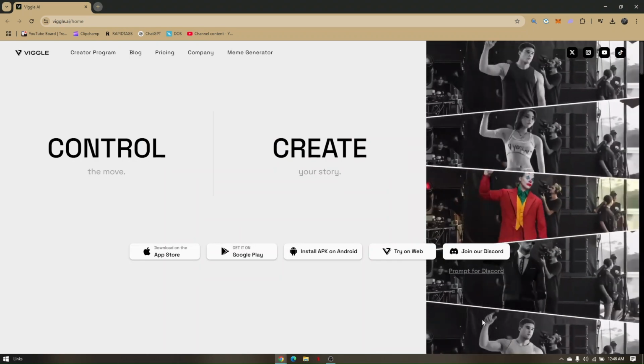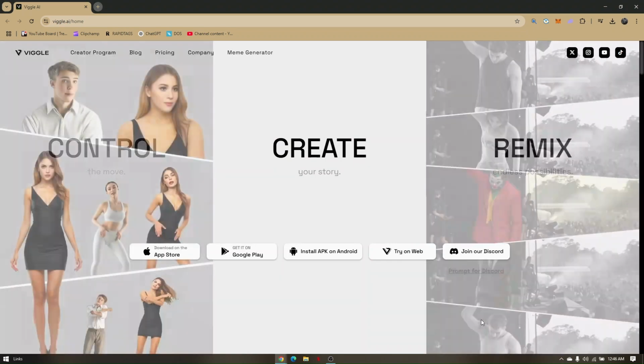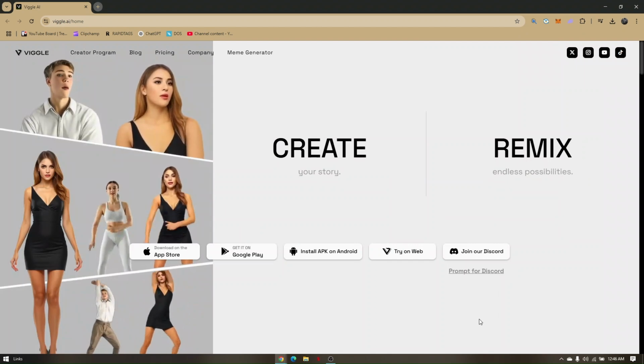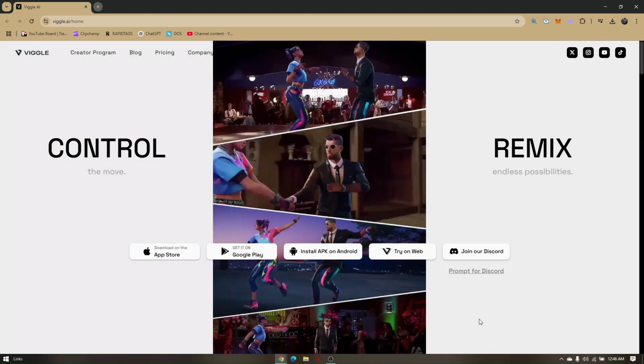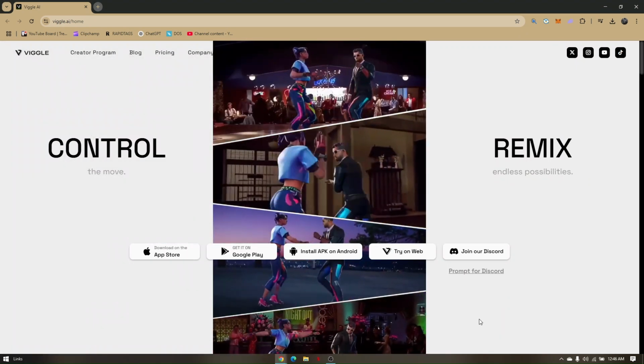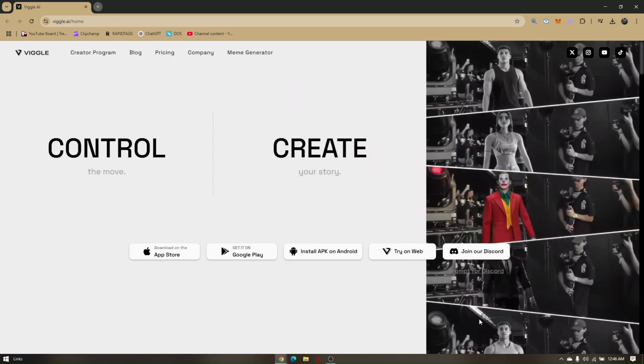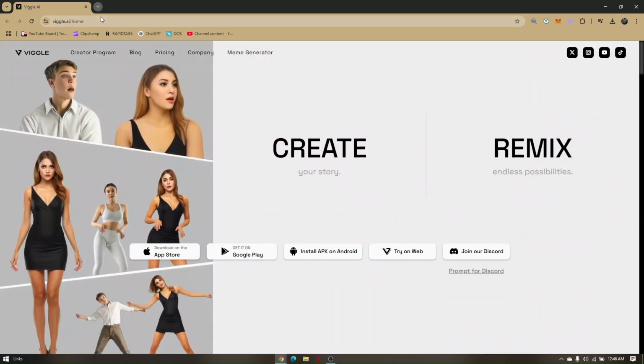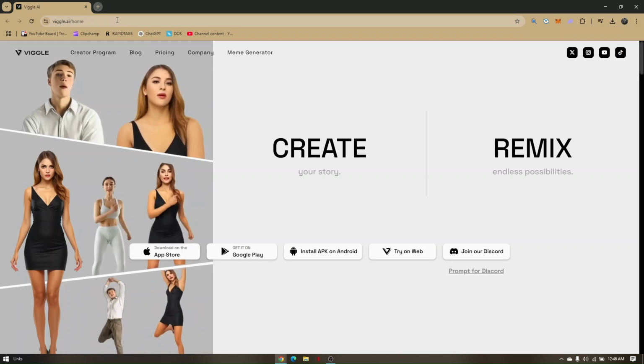How to remove watermark in Viggle AI. First things first is of course pull up or open up any web browser that you want to use, but for this video I'm going to be using Google Chrome. And here, all you have to do is we are going to use a third-party website.